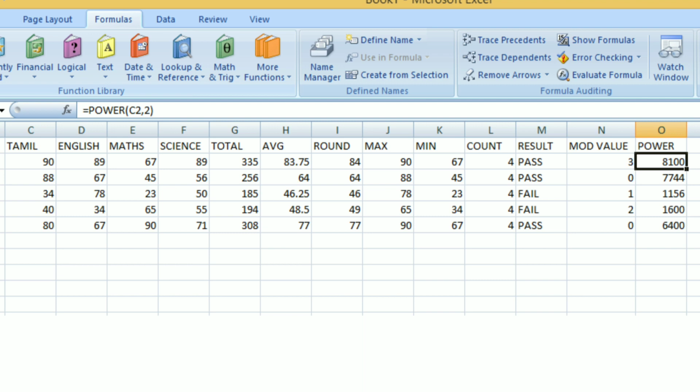For example, I am taking the C column. You can take any column to find the power value.